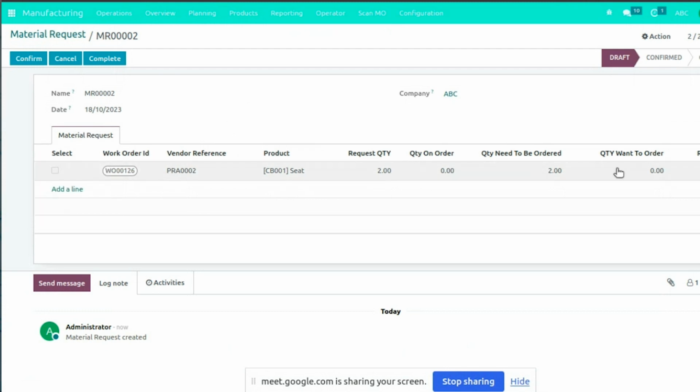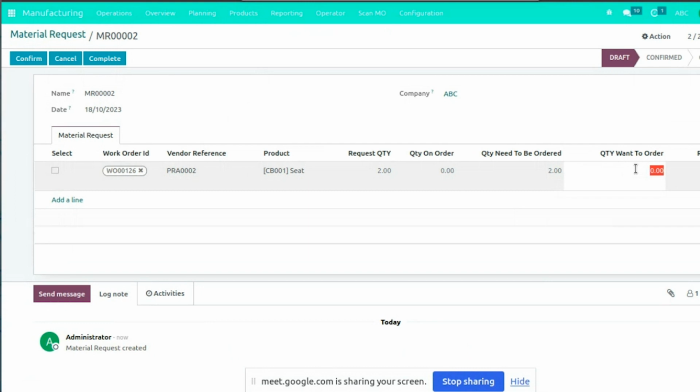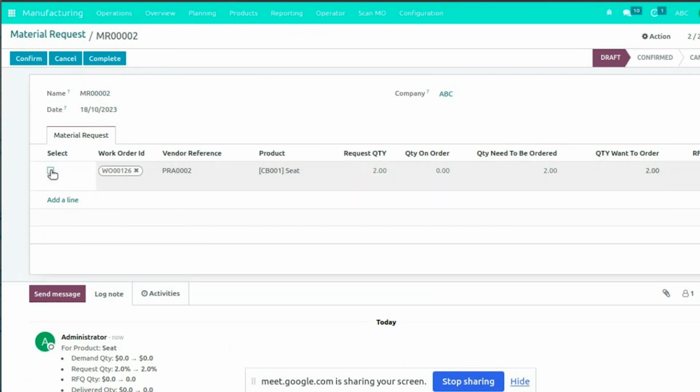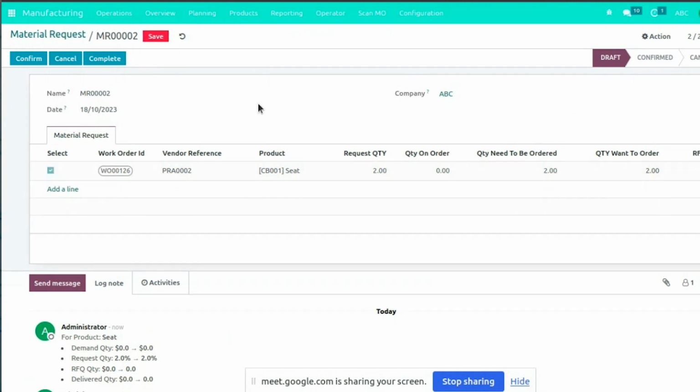Now later on, if the user wants to generate the purchase request, from here the purchasing manager will assign the quantity, like out of 2 I just want to order 2 quantity. He will save this, and he will also select this one. There might be multiple lines over here, and at the same time I just want to raise the purchase orders for a few of the listed products. So this is why we have maintained this checkbox feature.